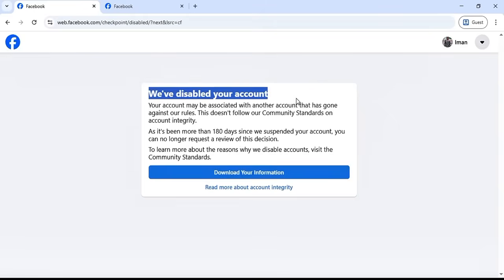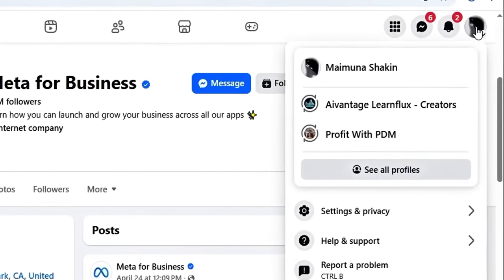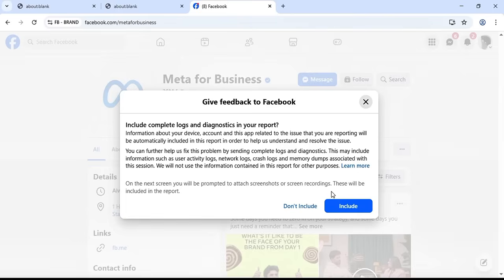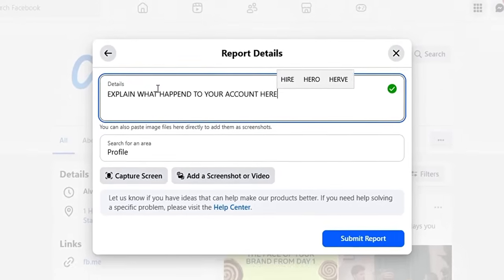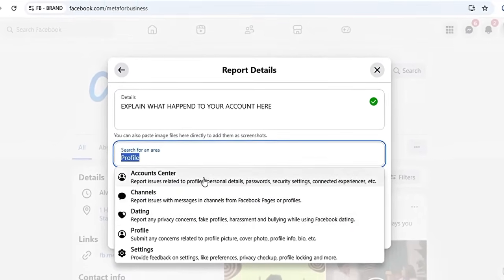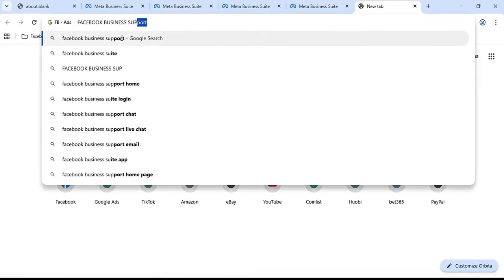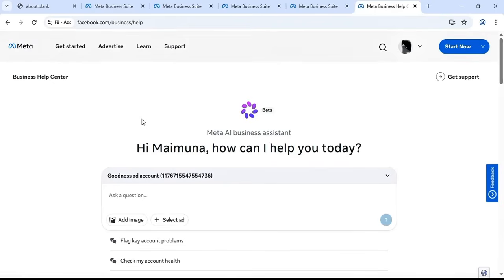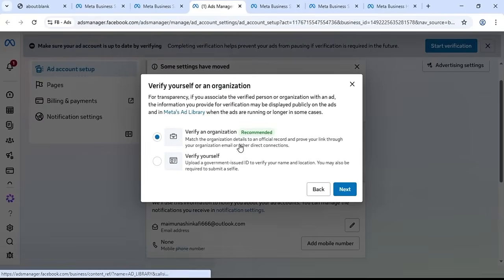Now, if your account is already disabled, here's the clear path. For personal accounts, your profile picture, then help and support, then report a problem, then something went wrong. In the description box, explain clearly what happened and include screenshots if you have them. For business accounts, log into Facebook Business Support. Find the restricted account. Click What You Can Do. Request review. You may need to upload a valid ID and the phone number attached to the account.